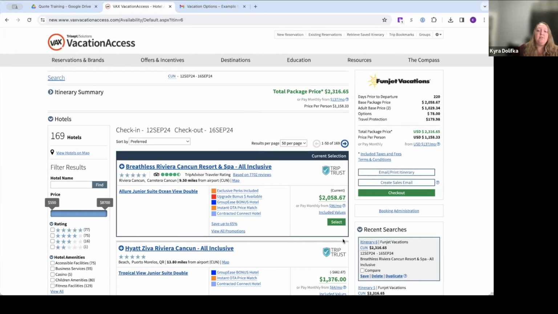If I want to start building together a quote in VAX, I have to start by clicking the Create Sales Email button that's over here on the right-hand side. You'll notice once I click this button, a new checkbox has popped up that wasn't there before that allows me to add this room category in this hotel to a sales email. So while I'm doing my research for my client, anything I want to send to them, I need to make sure I check this box.